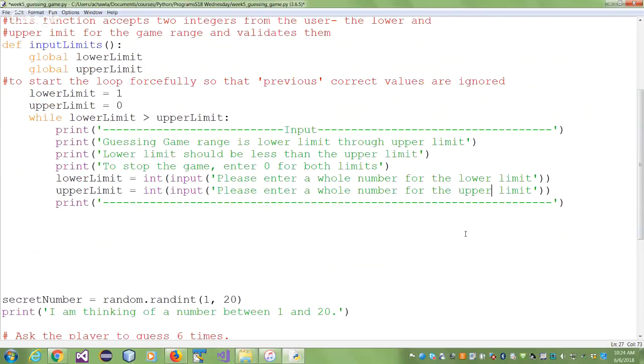Right? So here it says, please enter a whole number for the lower limit. And then it says, please enter a number for the upper limit. So I've already said guessing game range is lower limit through upper limit. That's what we are playing, right? I've already said lower limit should be less than the upper limit. I've already said to stop the game, enter 0 for both limits. So the instructions have been given to the user.